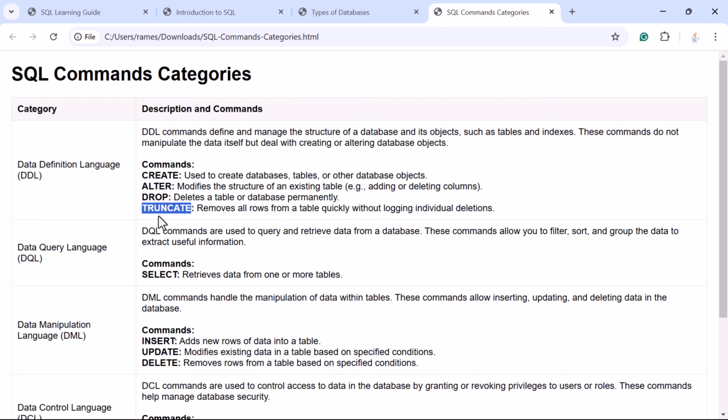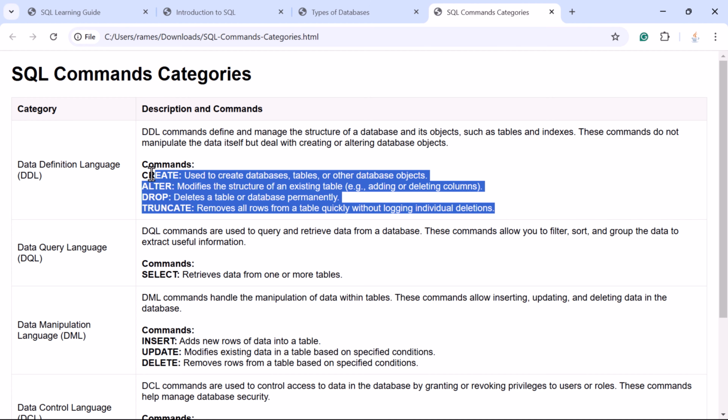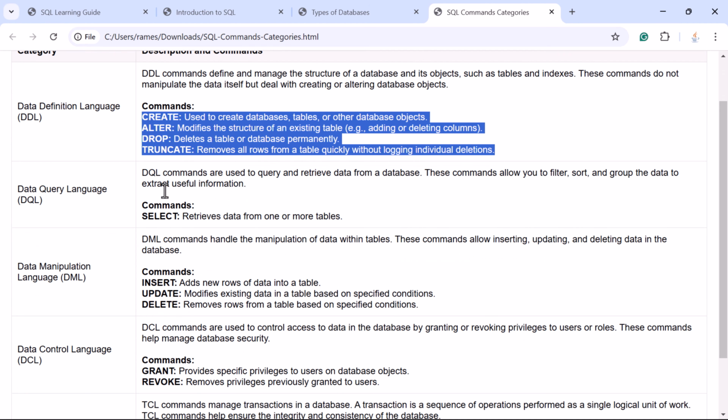Next, drop command. Drop command we use to delete a table or a database permanently. Next, truncate command. So truncate command we use to remove all the rows from a table quickly without logging individual deletion. So these are the 4 DDL commands that we use to create or alter the database objects such as database, table, index, view. In this course, we will see all these commands with lots of examples.